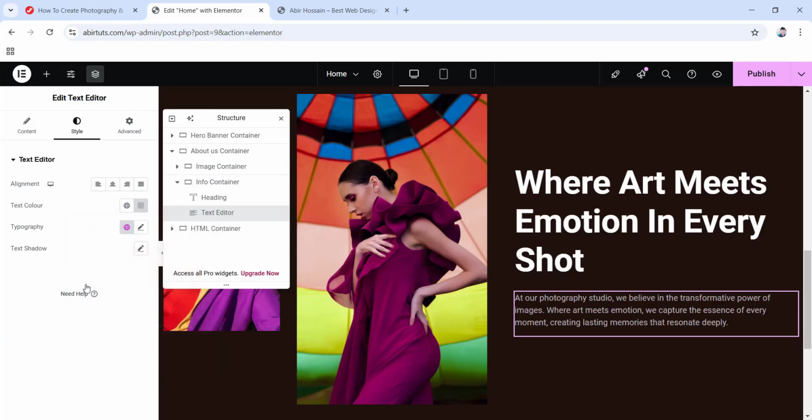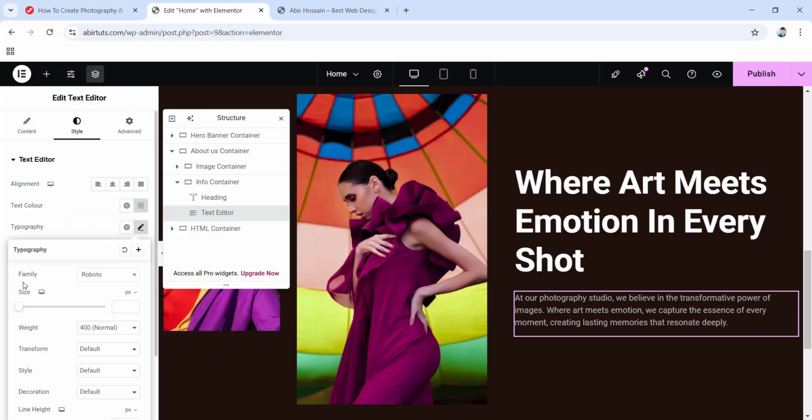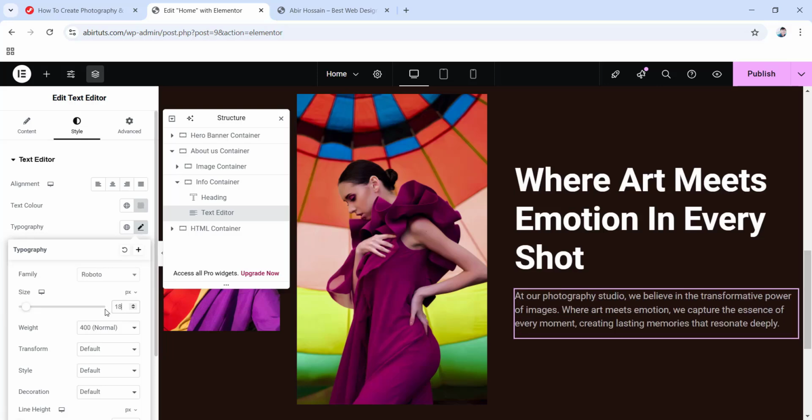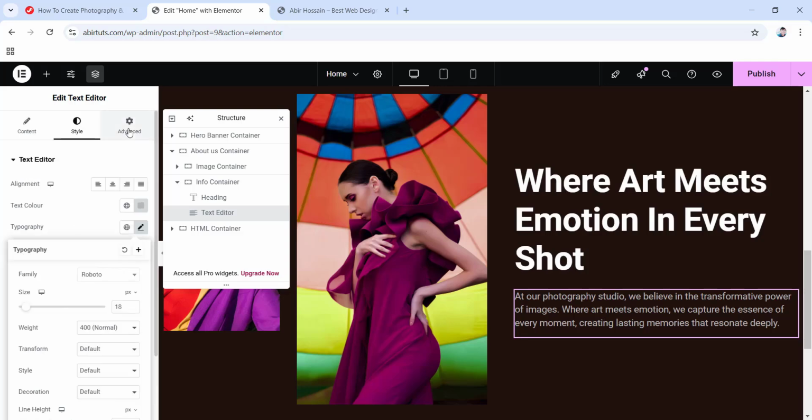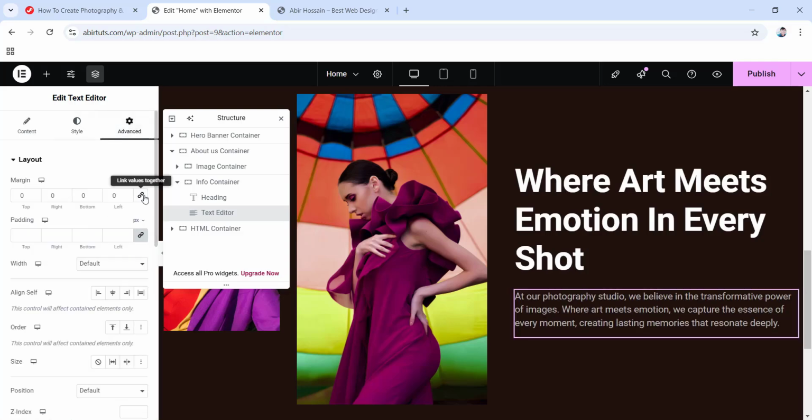Now go back and inside of typography, set its size to 18 pixels. Then scroll down and set the line height to 26 pixels. Now go to the advanced tab, unlink the margin values and only set the bottom margin to 12 pixels.